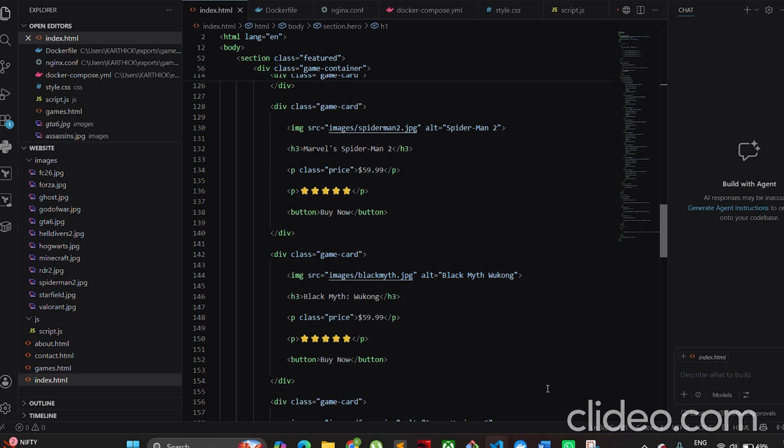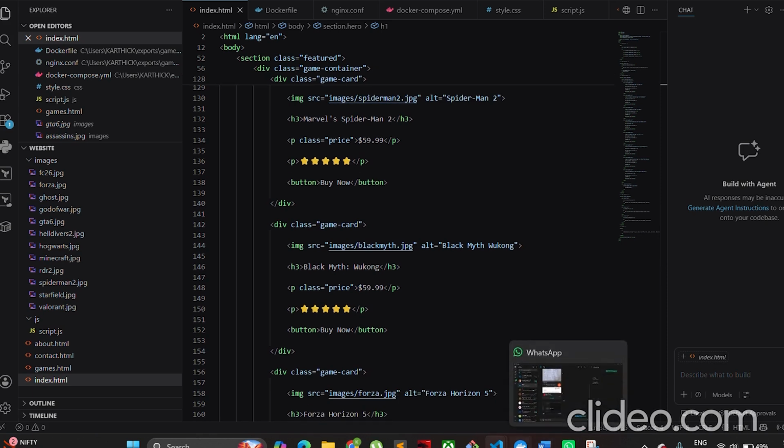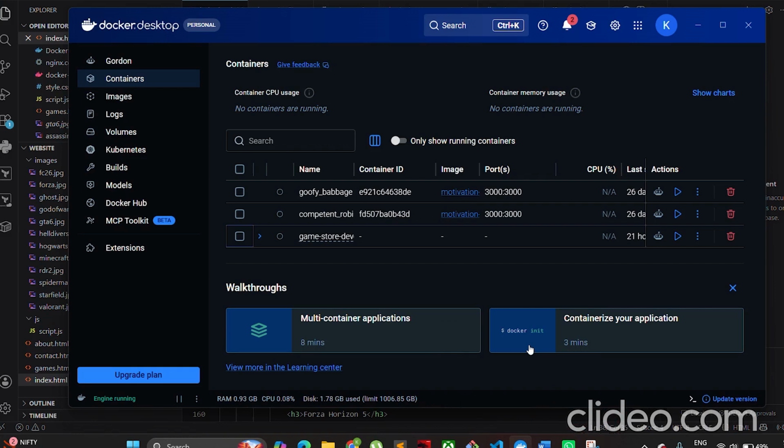After developing the application, I containerized it using Docker. I created a Docker image and ran the application inside a Docker container using Nginx as a web server. This ensures the application runs consistently across different environments.